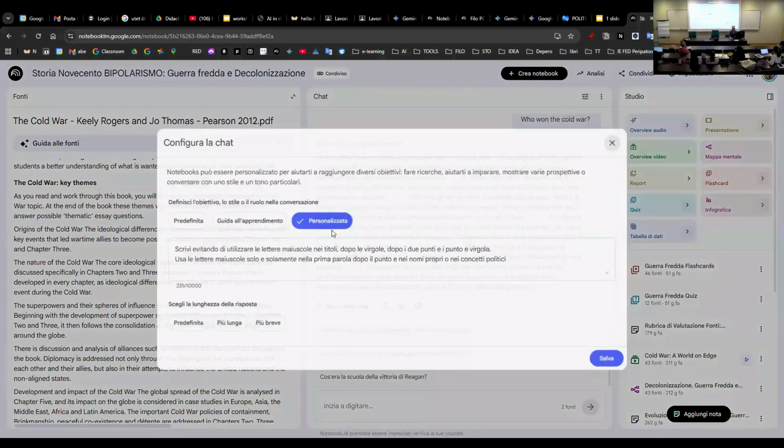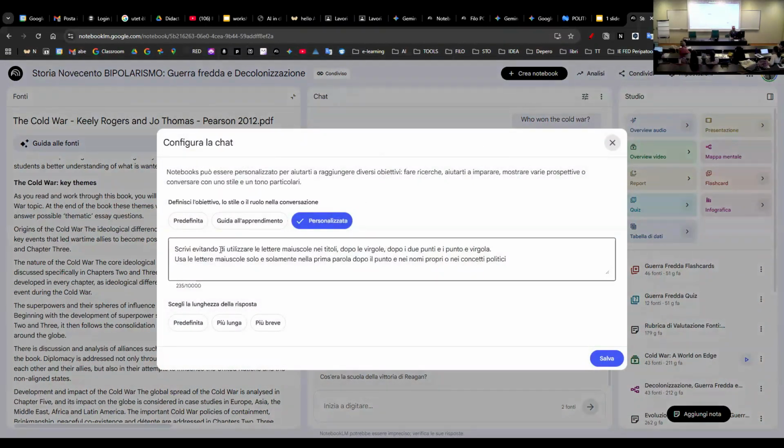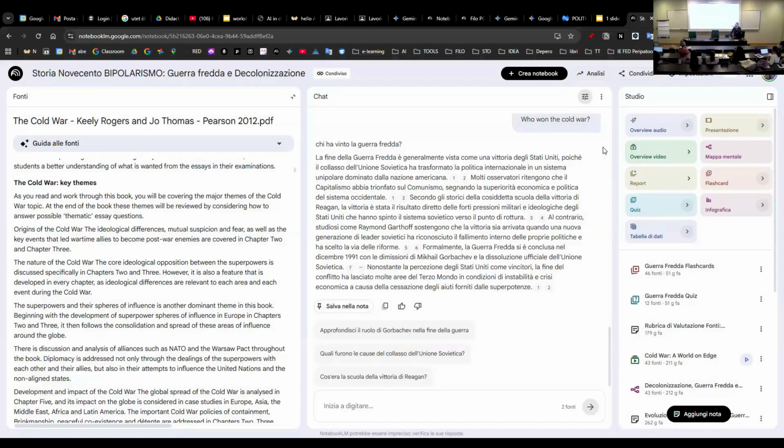Here you can configure your Cold War. Scrivi evitando lettere maiuscole, in Italian. But nowadays there is even no need, because it understands it better than your husband or wife. That's unbelievable.